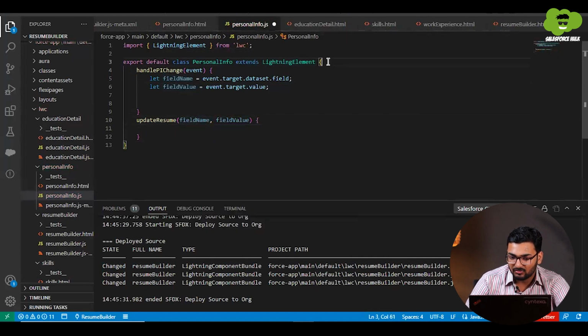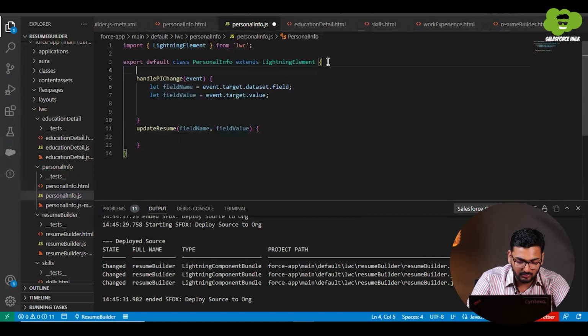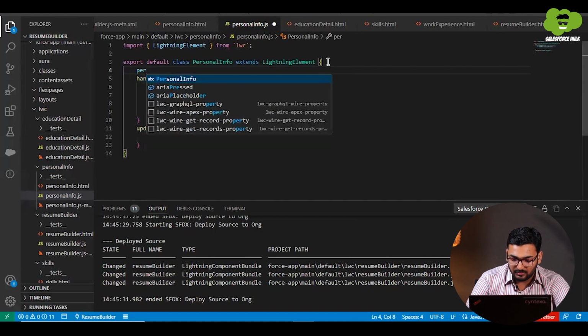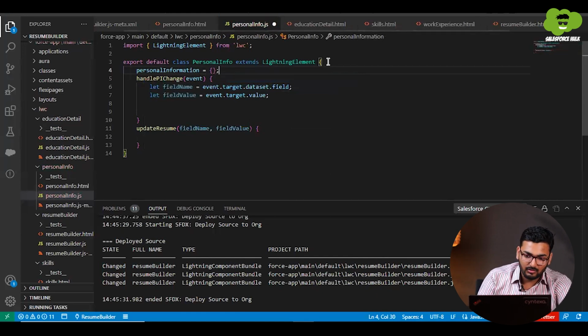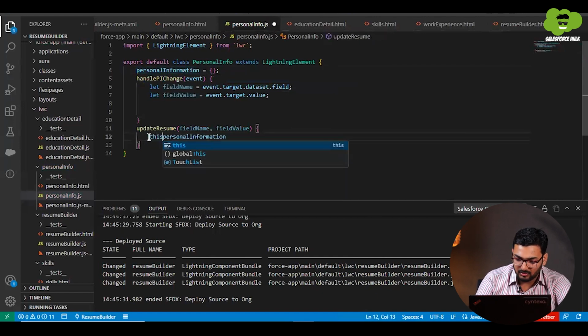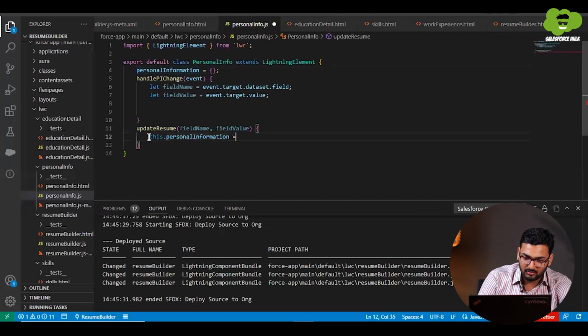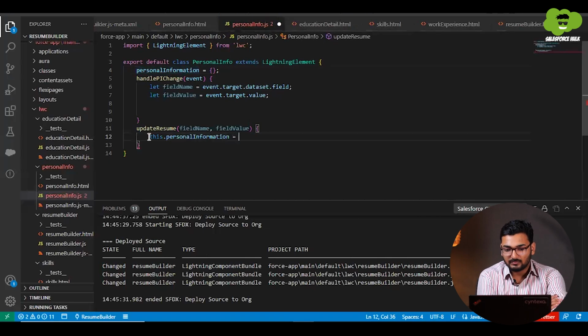I think I need to create a property here which is going to be personal information property. It's going to be an empty object initially, but whenever we'll be getting some value, we'll be assigning it into this property, this dot personal information equals square brackets.